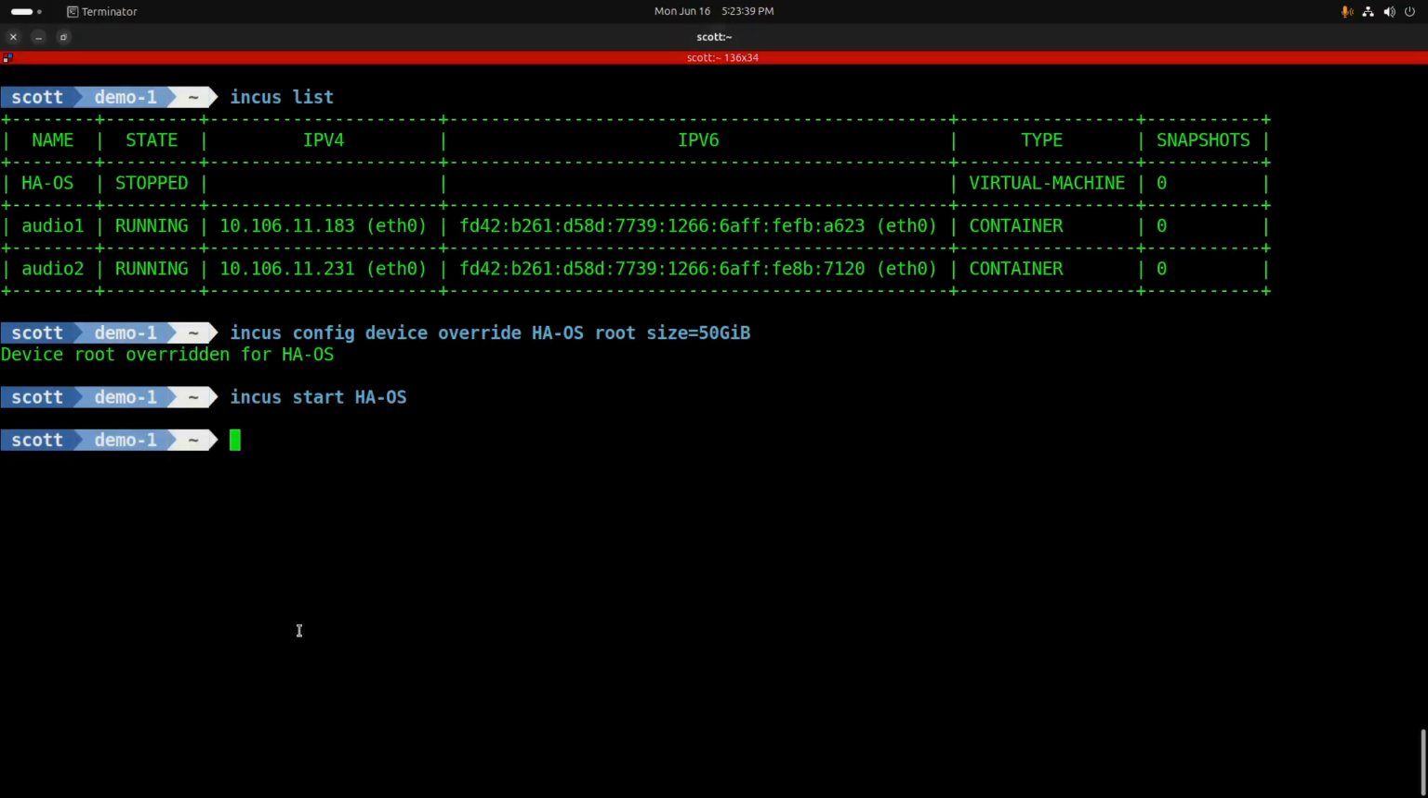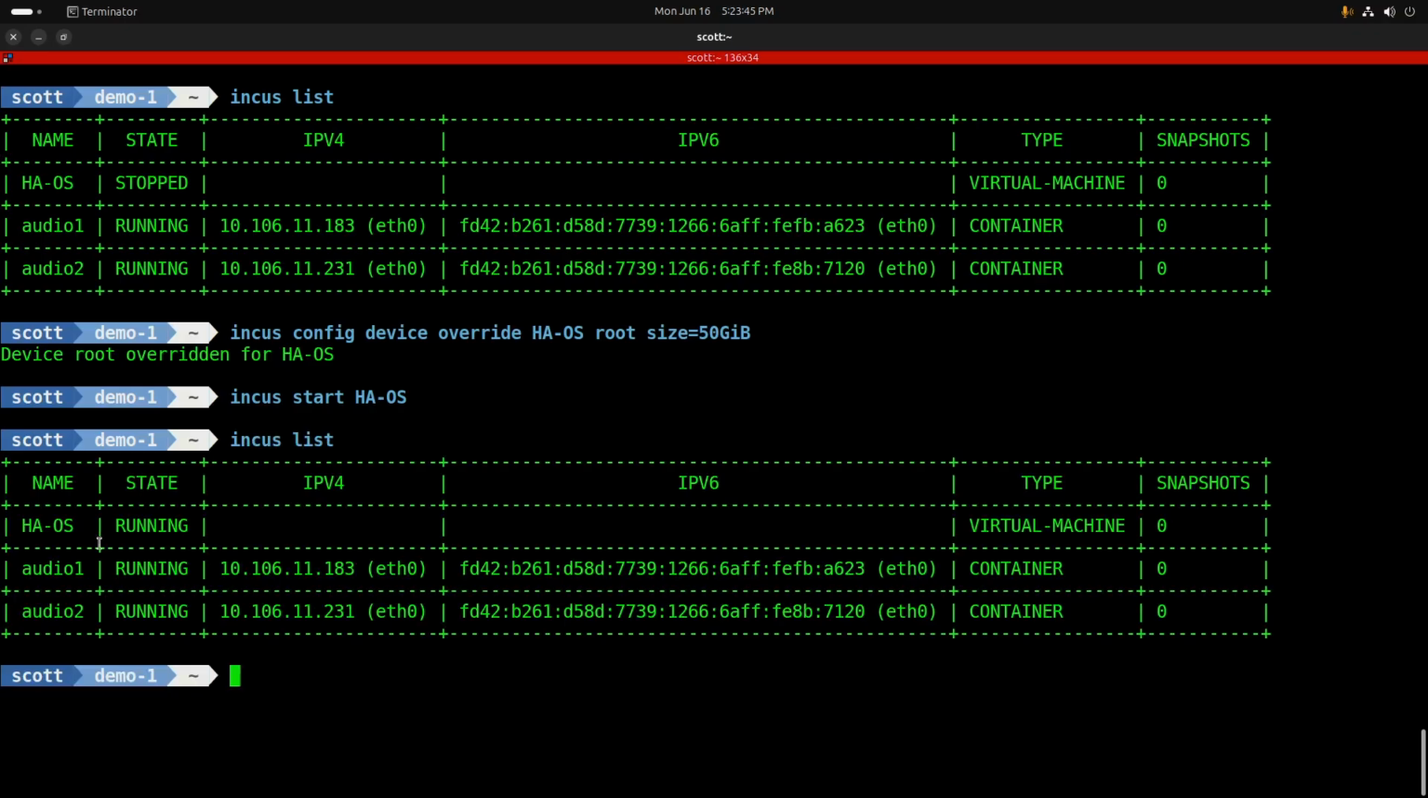HAOS. Now that it's been started for a little while, if I go ahead and do an Incus list here, you'll notice that HAOS is never going to show an IPv4 address. And the reason for this is because the HAOS container was created from the appliance provided by Home Assistant, and therefore it doesn't have any of the internal instrumentation required to list the IP address.